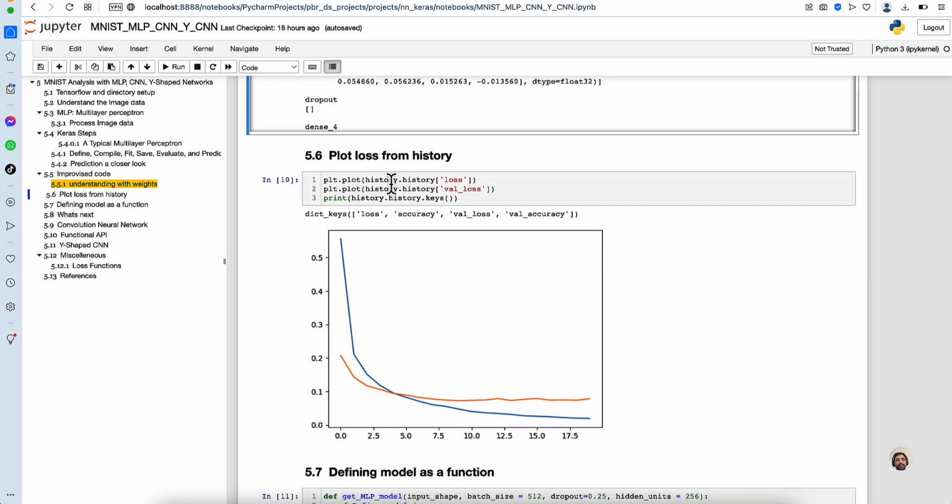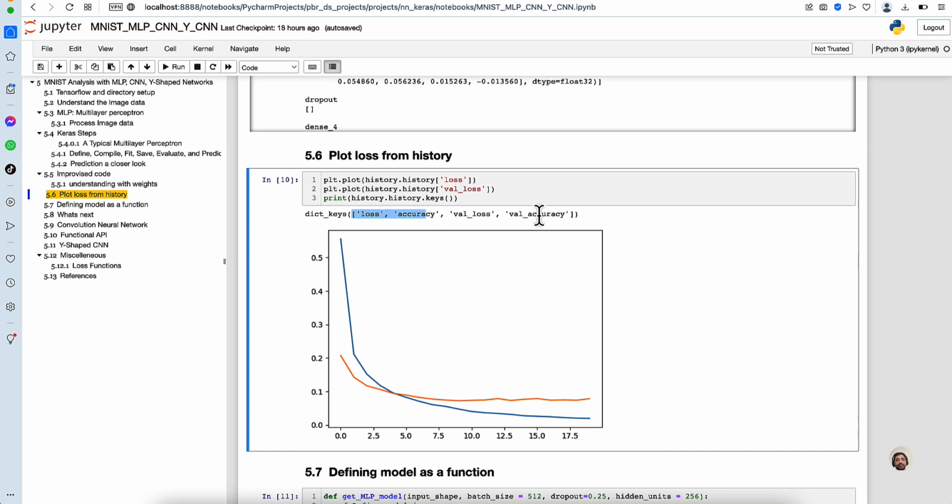Also, history has these four keys: loss, accuracy, validation loss and validation accuracy. You can take these key values and plot loss as well as validation loss. That shows us how our validation dataset is doing compared to the training. As you can see, the validation is improving, but it kind of stabilized after 12 or 13 iterations.